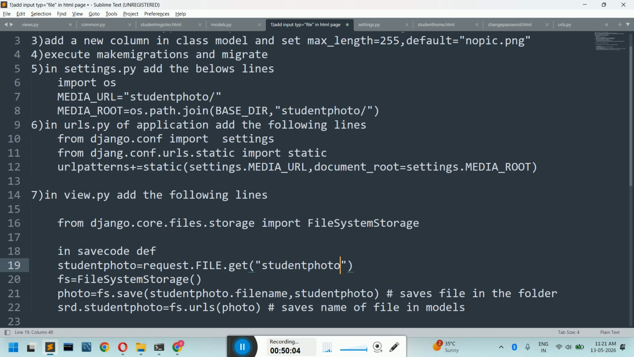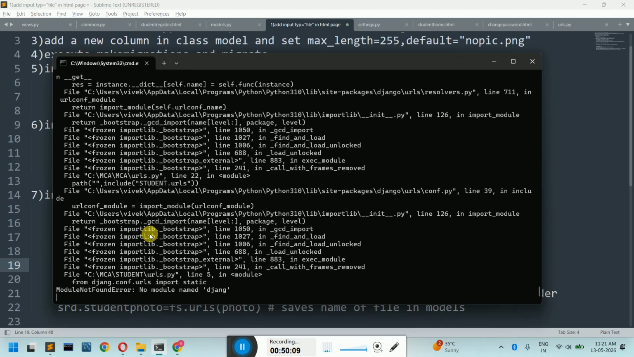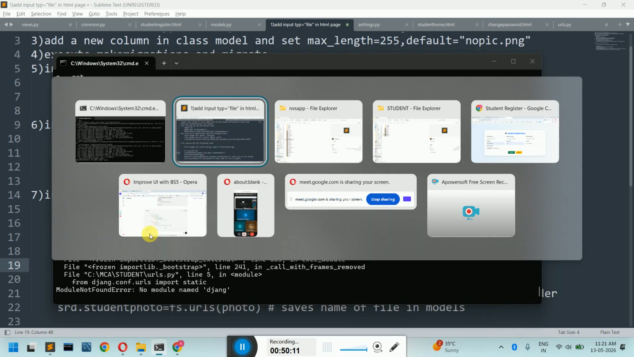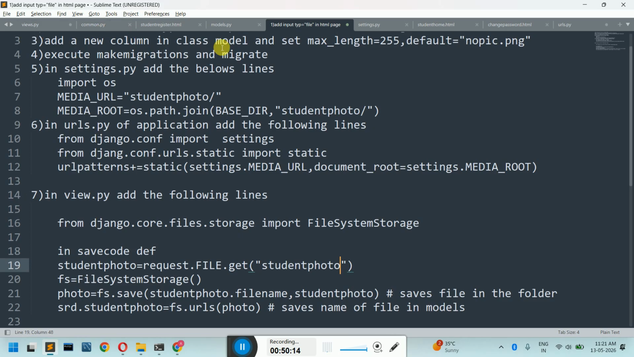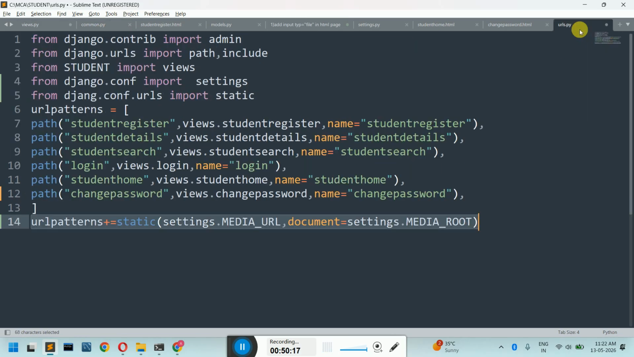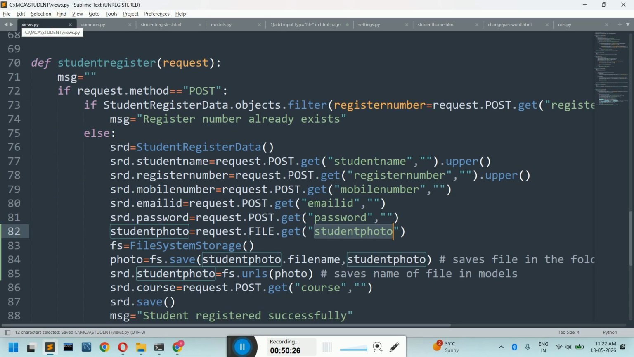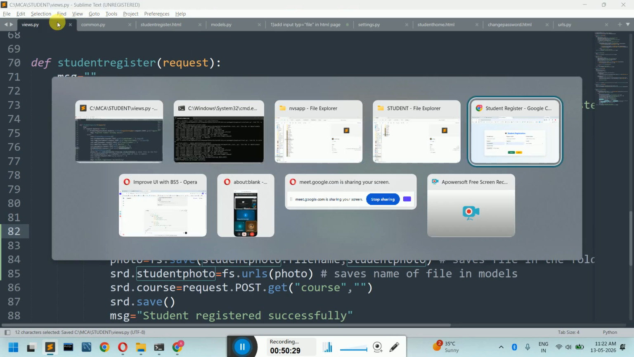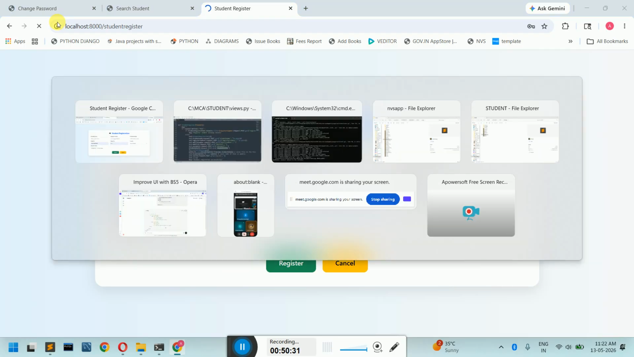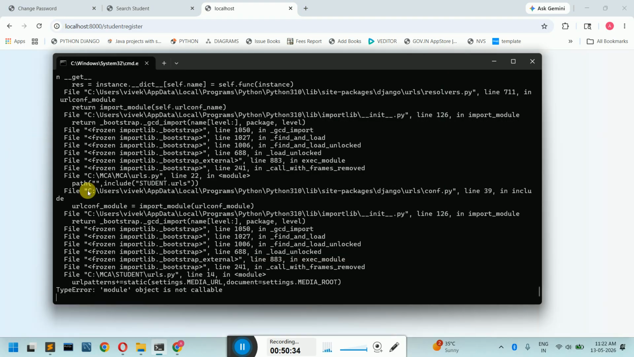With this much work, the photo gets uploaded. Here something in Django was missed, that is in urls.py. So in urls.py, save this. Now let us run the application. Refresh. Hope there are no errors. The error says yes: module object is not callable.